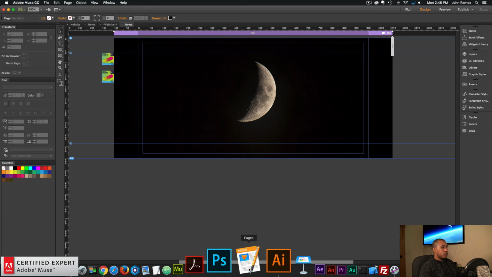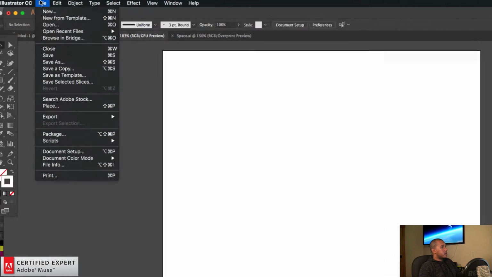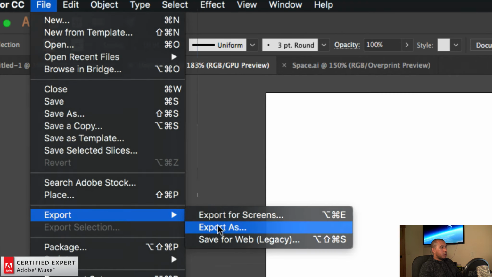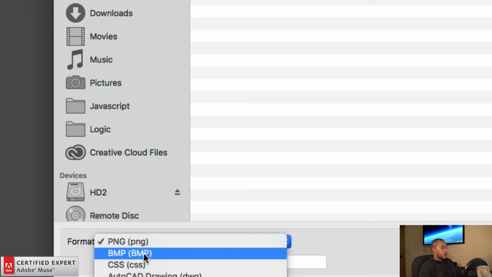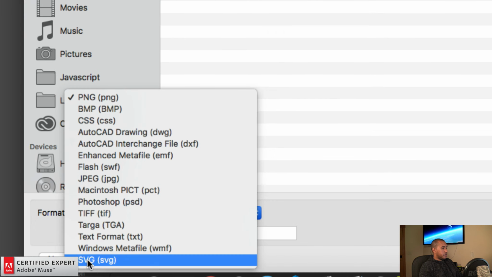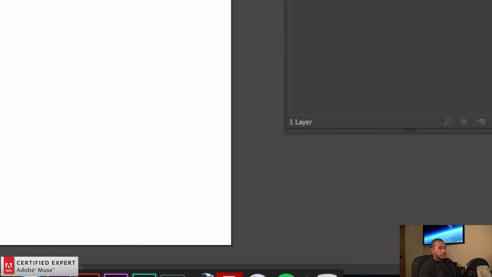So I'll go into Adobe Illustrator, and here I have the icons. And now I want to go to File, Export, Export As, and here in the format, I'm going to say SVG. Right here, I'll select SVG, and I'll select Export.